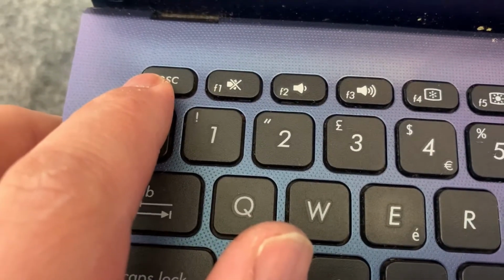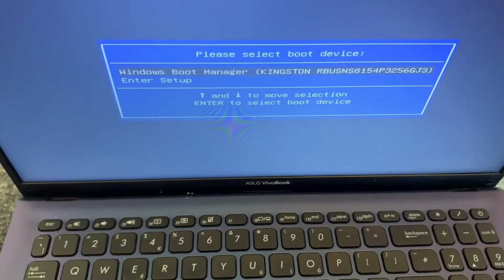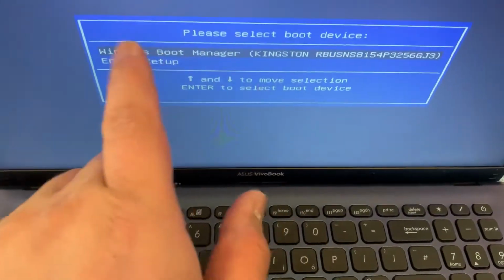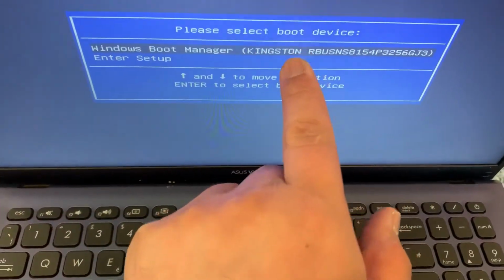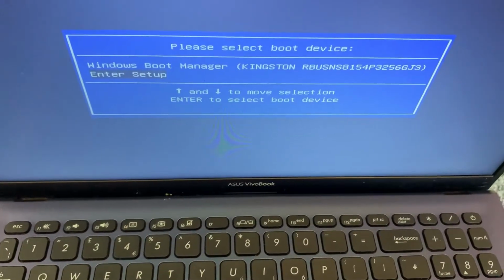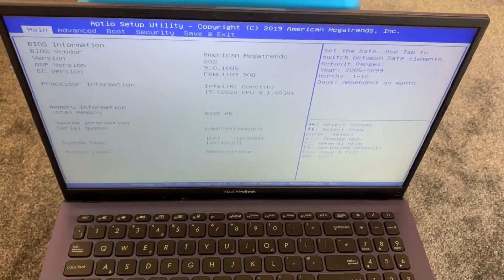So guys, just to recap, the escape button. So now you can see boot menu and you can see enter setup, which is the BIOS. So let me go and select BIOS, enter setup. So this is how the BIOS looks like.